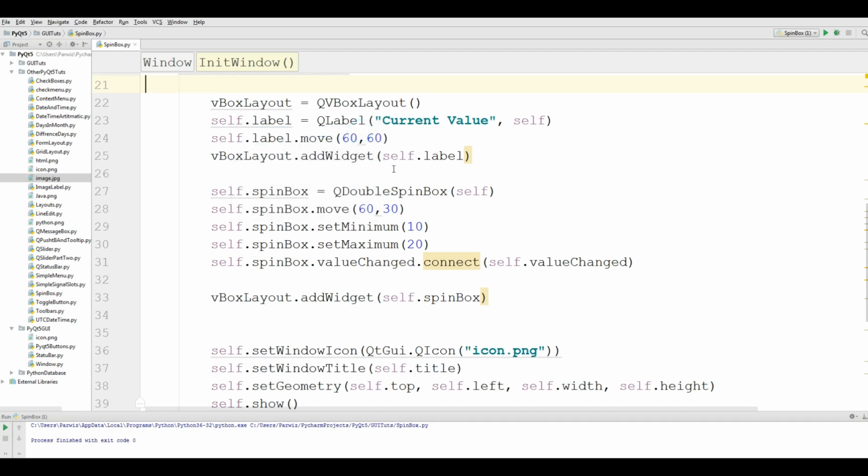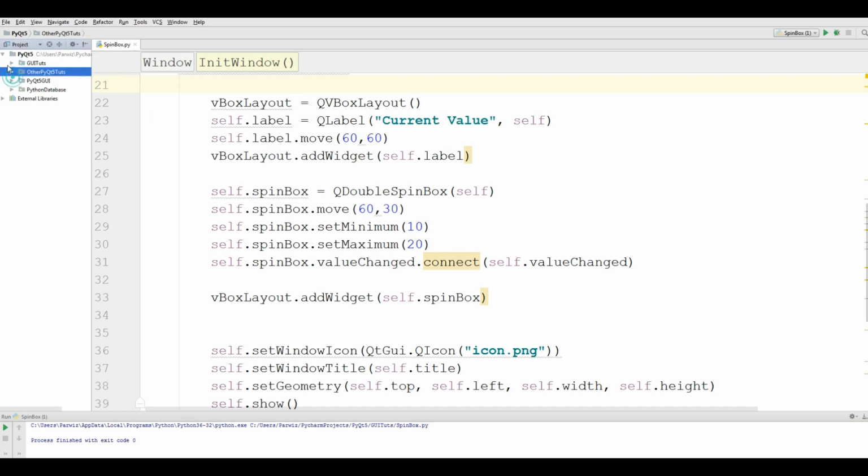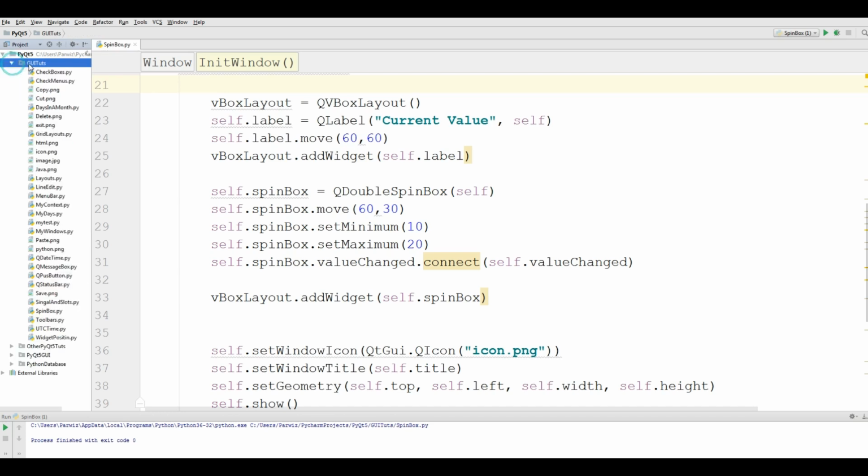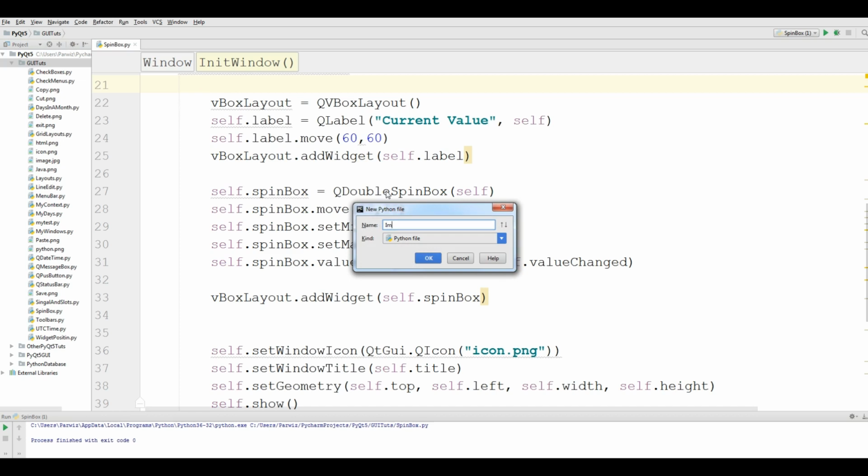In this video I want to show you how you can add images in your PyQt5 window. For this, you can make a new Python file. I call it image in window.